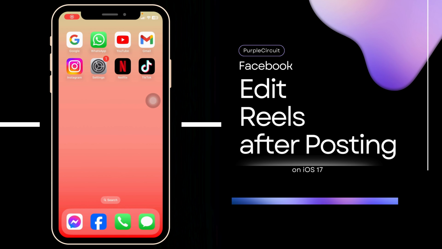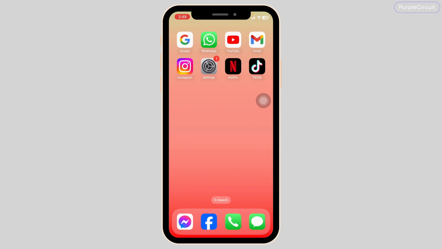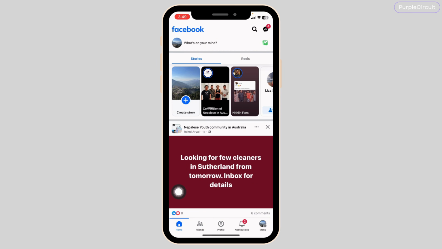How to edit your Facebook Reels after posting. Let's get started. Launch your Facebook app. Here we go. Make sure you have already logged into your account.